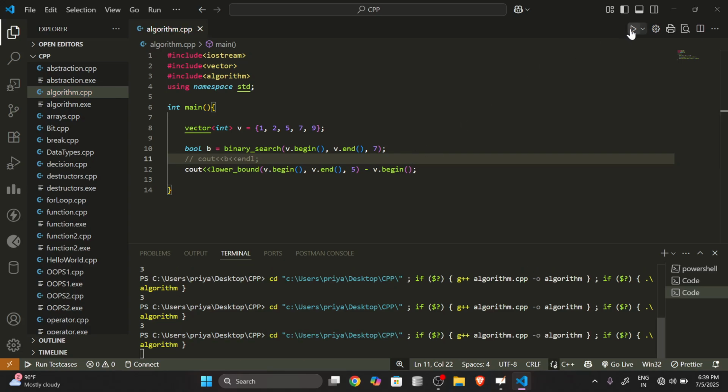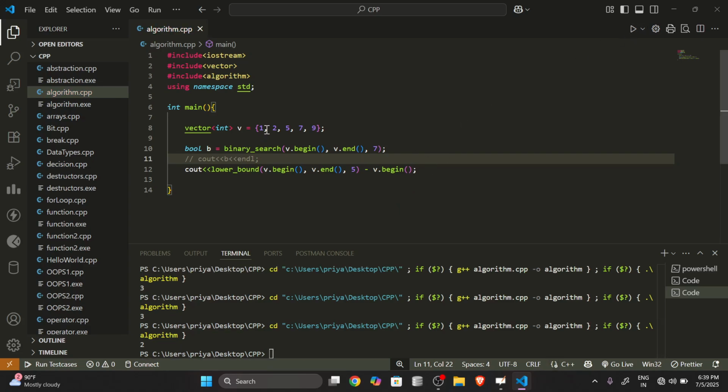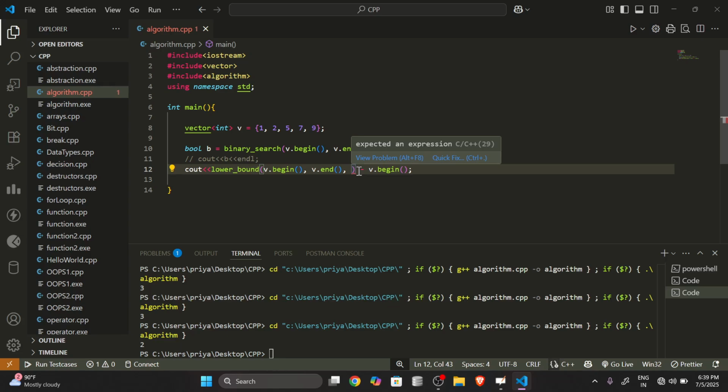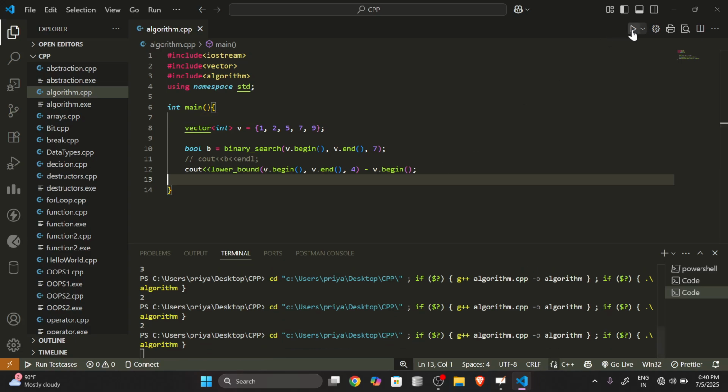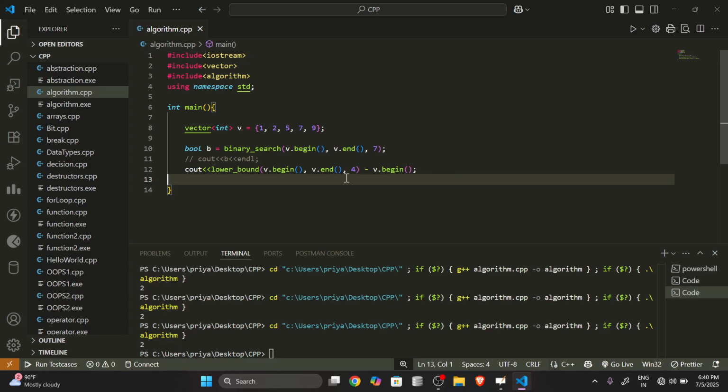In this case, what do I get? I get the value 2. Why 2? Because the index of 5 is 2, right? If I try to put, let's say, 4 here, I'll get 1 because the index of 2 is 1. Why is it not working correctly? Let's see.